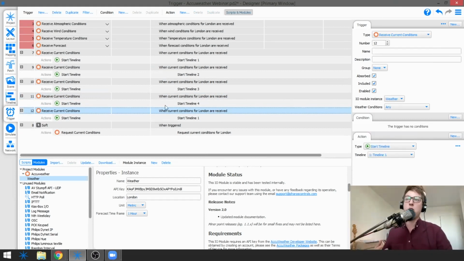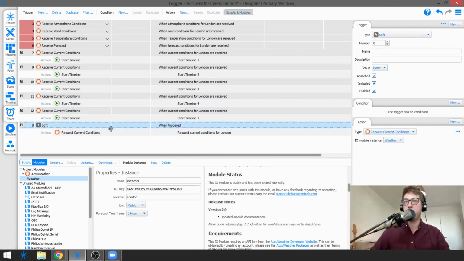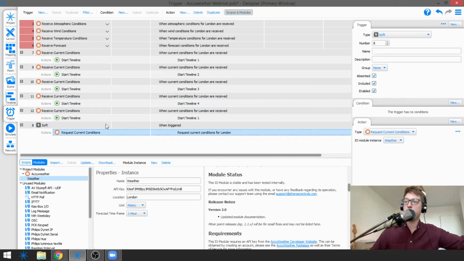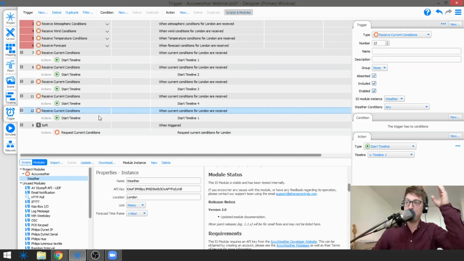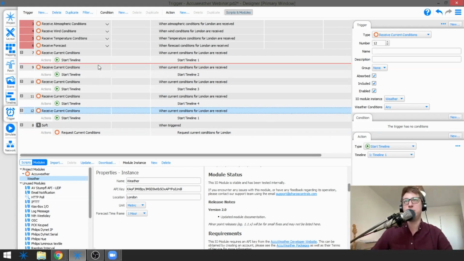So the programming will work a little bit like this, just as a summary. We'll fire the soft trigger. It will go on to the online service. It will request the current conditions. That will then get returned to our controller. If it is sunny, it will start timeline number 1. If it is rain, it will start timeline number 2. If it's cloudy, it starts timeline number 3. If it's snowing, it starts timeline number 4. If we get a weather type that's returned that doesn't match any of those previous conditions, we will, of course, start the default timeline.